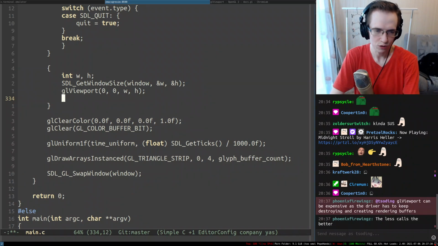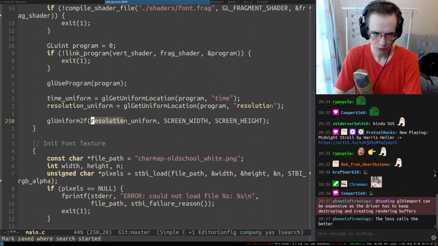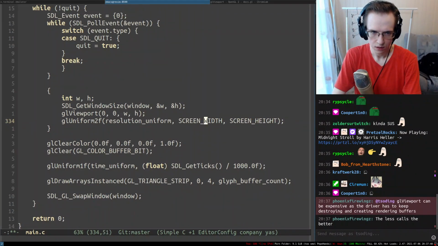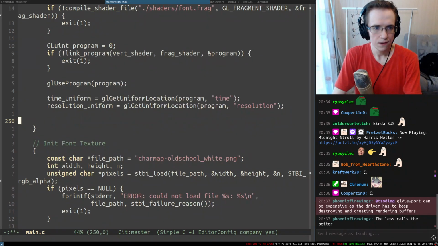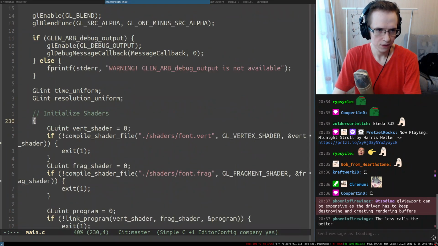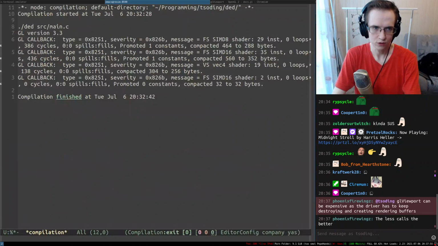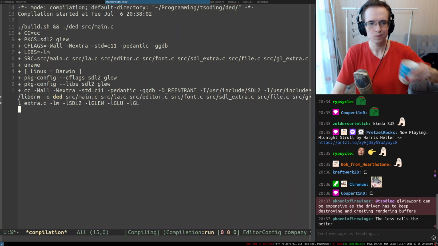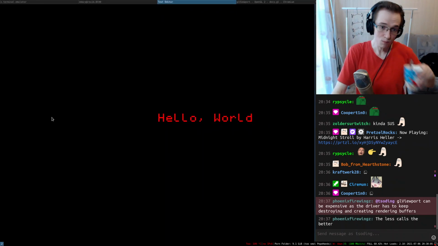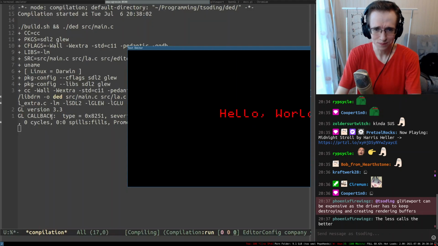Okay, so GL viewport and resolution uniform, right? And I suppose I'm going to actually keep it as float. So I'm going to remove it from here. Do we need anything else? I don't think so. All right, let's try to recompile this entire thing. It already looks good, actually.